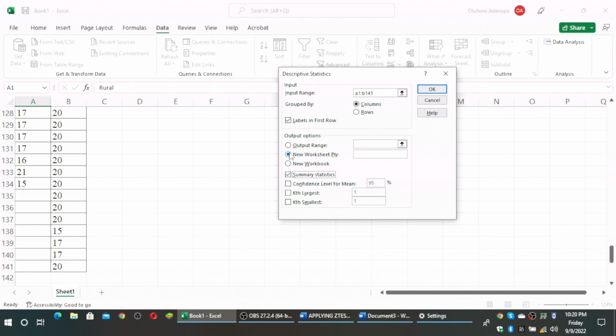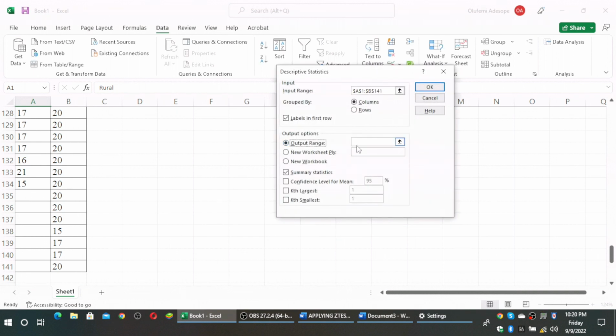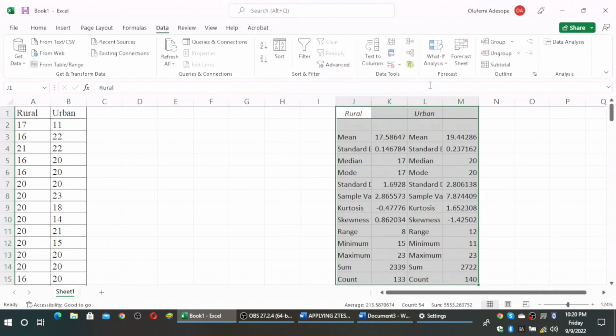Now, the next thing is to select output range. This is where we want our data to appear. I would like my data to appear on this same sheet, in this same window. So I need it to appear, use J1 to M22 and click OK.